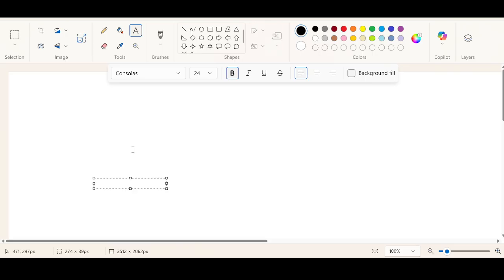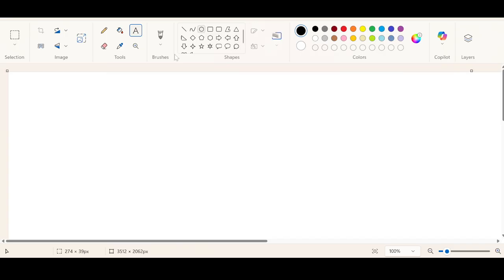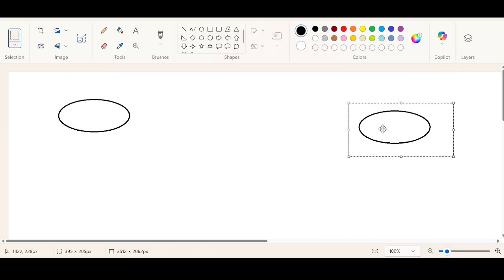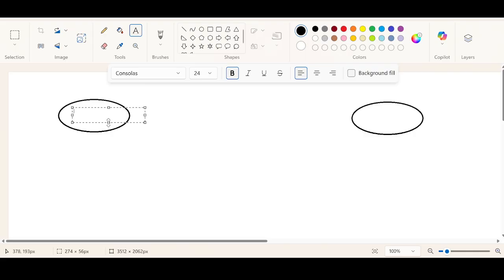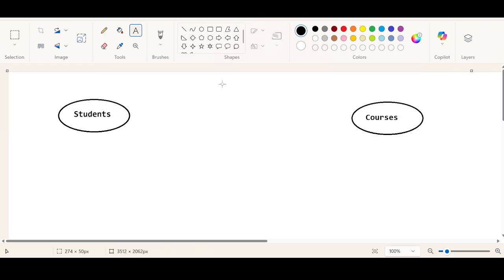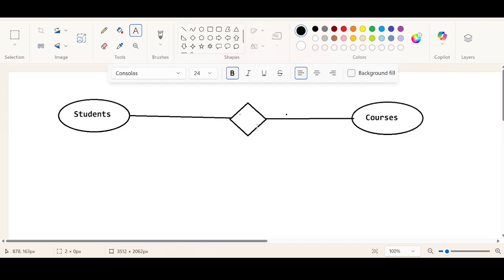Okay. What kind of relationship am I talking about now? Let me take the student entity and the course entity here. Here you have the students, and here you have the courses. I want to maintain a relationship between these two. I want to keep a relationship between students and the course. What kind of relationship do I want to maintain?